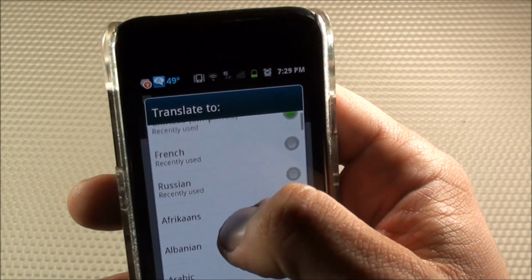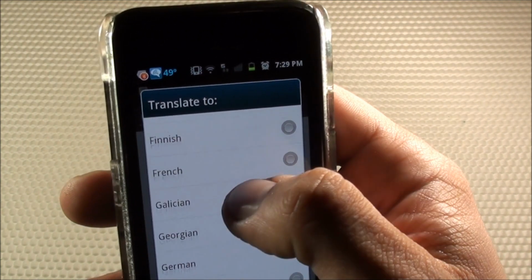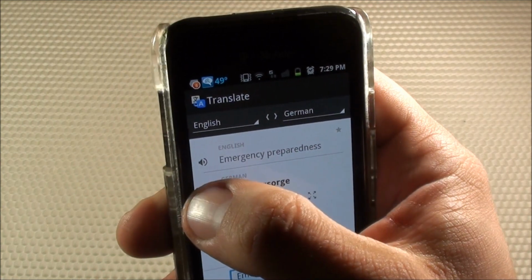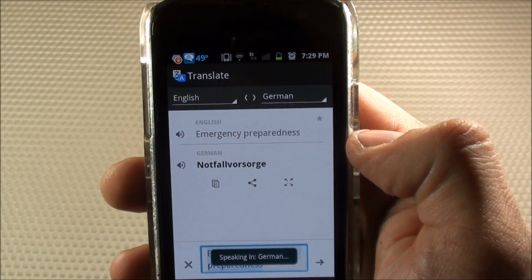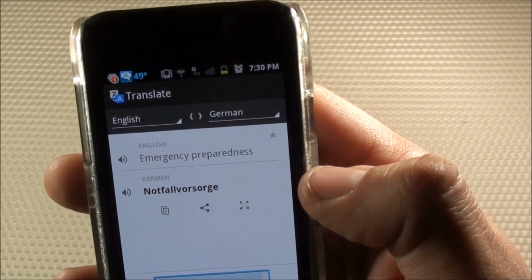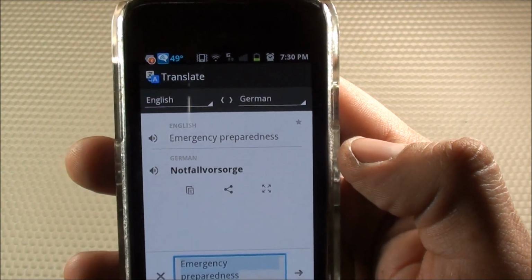So let's go with, I don't know, let's do German, just in case SG Smallhouse is watching this video. So, Notfallvorsorge. All right. So anyway, it's a really cool app that you could use, especially for traveling purposes. So this is the Translate app.